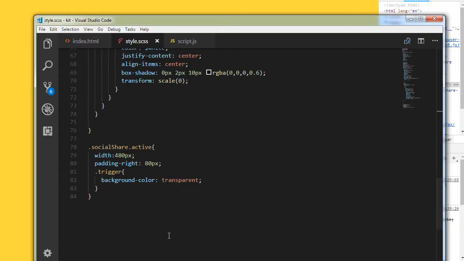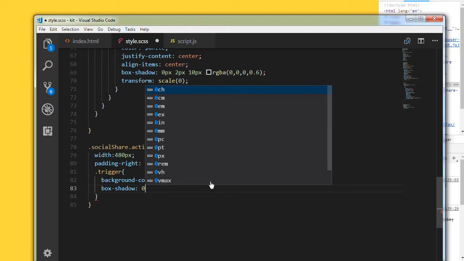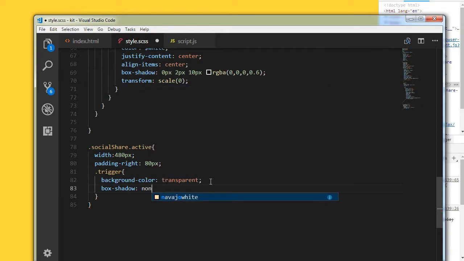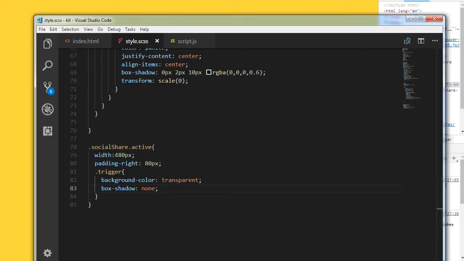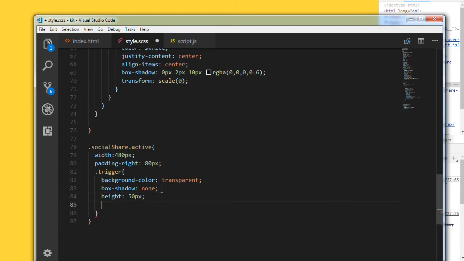Next, we don't want this icon to be shown, so we'll set the box shadow to none. So we have got rid of the box shadow also. Next, we'll animate the height and width also, so setting its height to 50 pixels and also width to 50 pixels. All our icons will be of the same height when there is an active class on this element.